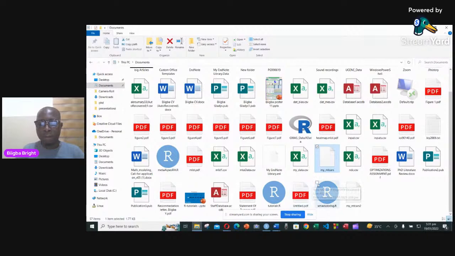If I come here, you can see I'm going to have my mtcars 2 somewhere. I'm looking for it. I have so many things in my documents. So this was my mtcars 1. So where is my mtcars 2? It should be hiding somewhere.